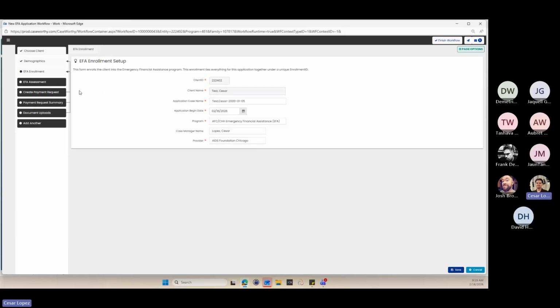All right, with the EFA enrollment, this one is pretty much already set up automatically when you click on continue. So it is going to include the client ID, client name, the case name as well, and when the application will begin. Since we are starting the process today, that's going to be when the enrollment will technically be open for this section on here. So we do have the begin date, and then we also do have the program, which is going to be for emergency financial assistance or EFA.